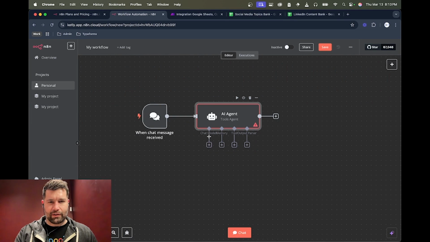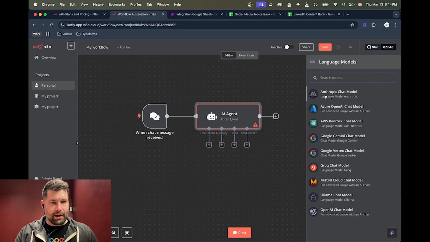As you can see, you have connections for a chat model, of course, because you need to connect to an AI model, some memory so that it can keep track of the conversation that's happening right now, and some tools, so that's just things for it to reference. And then in this case, I just added an output parser to make sure that when the agent responds, it responds in a certain format so that we can more easily connect it to the next thing and have it do something else. So in this case, we're going to connect to an AI model.